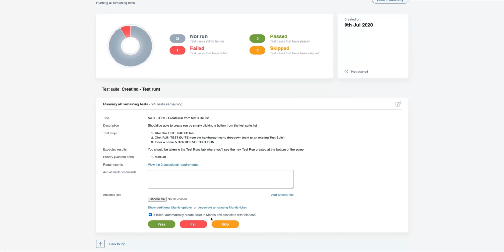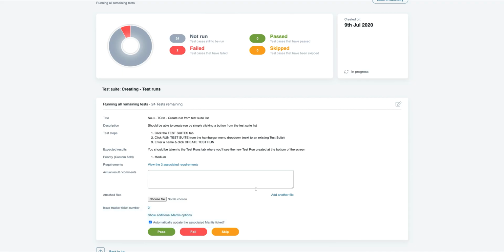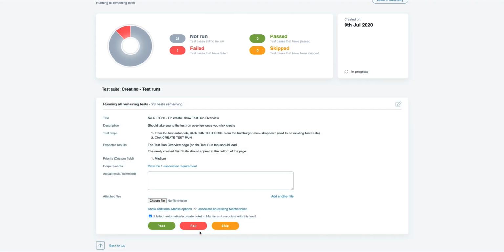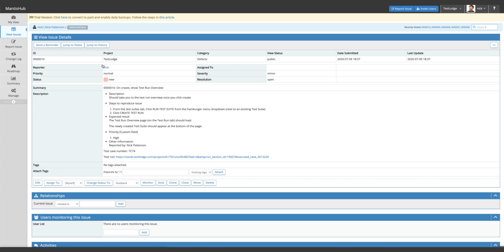Not only that, but TestLodge will also attempt to set the reporting user to the person who failed the test. If you'd rather update an existing issue, just associate it with the test, and TestLodge will add a comment to this existing ticket instead of creating a new one. Let's quickly jump over to Mantis, where issues for the failed tests have been created, all of which contain the relevant and important information for a developer to replicate and fix the issue.